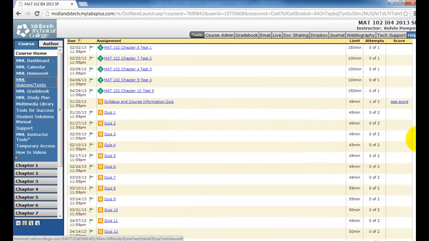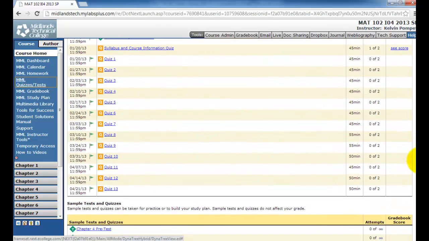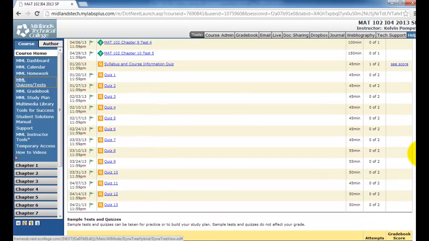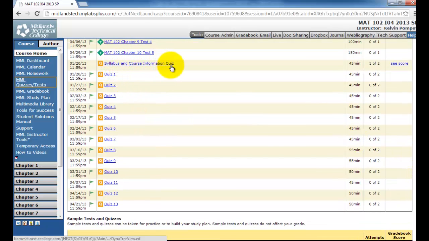These orange colored icons, with the Q in them, notate quizzes. And so your first quiz is your syllabus and course information quiz. It is due on January 20th, 2013 at 11:59 p.m. And you also have quiz 1 due the same date and time. All right. So this setup is very similar to your homework setup.